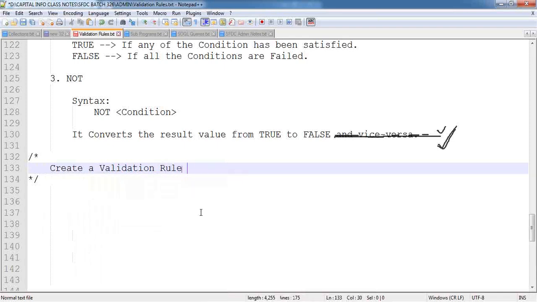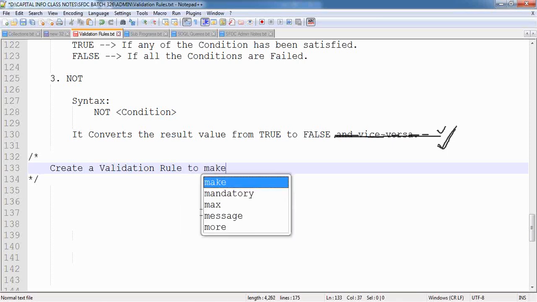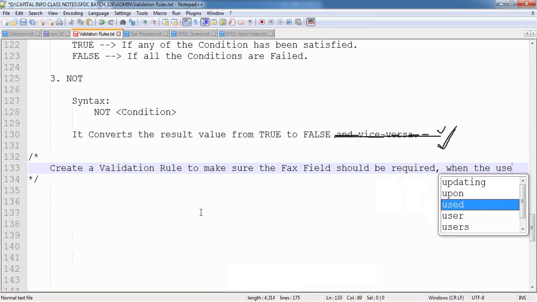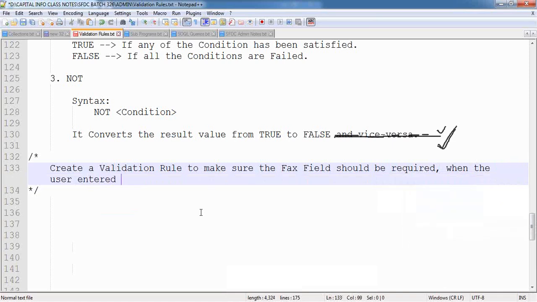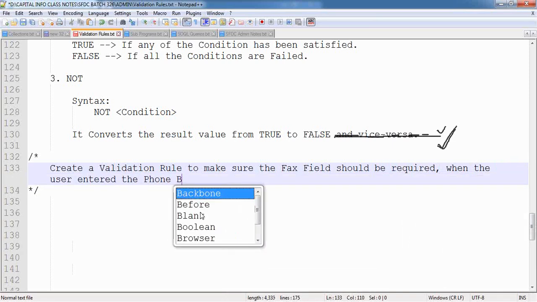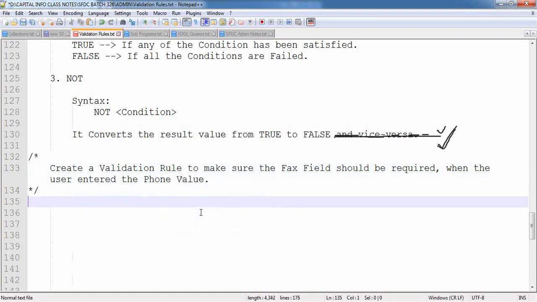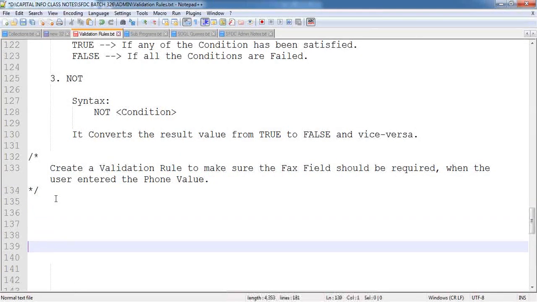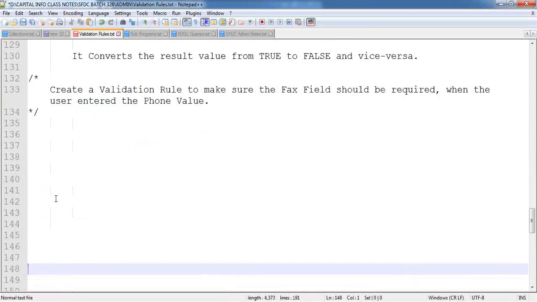Create a validation rule to make sure the fax field should be required when the user has entered the phone value. When the user has entered the phone number value, then at that time I would like to make sure that the fax number also should be mandatory.